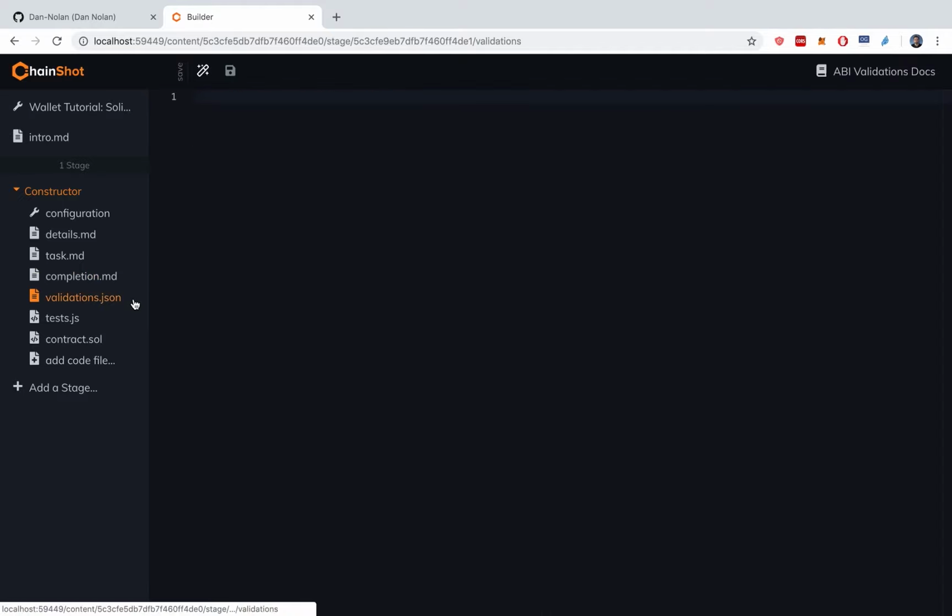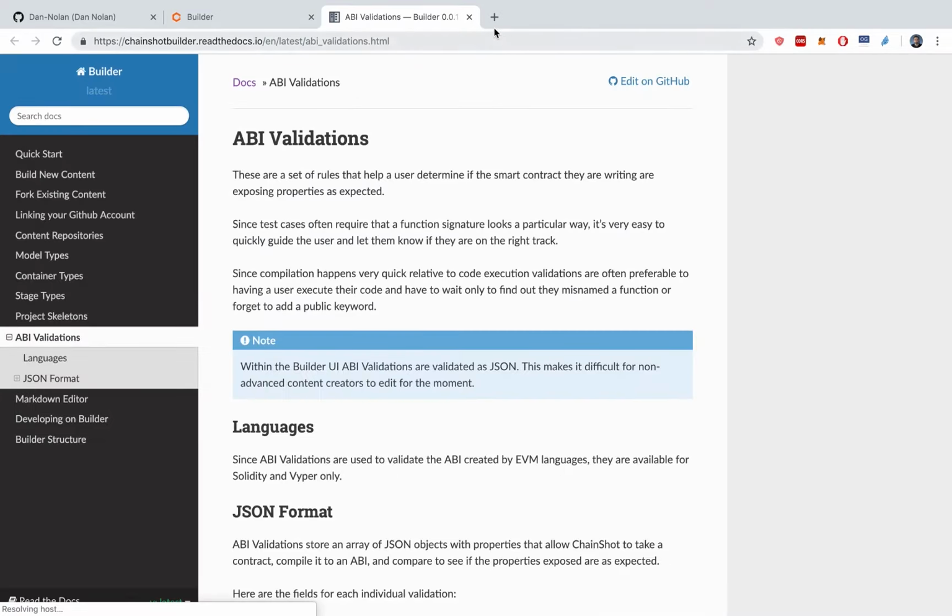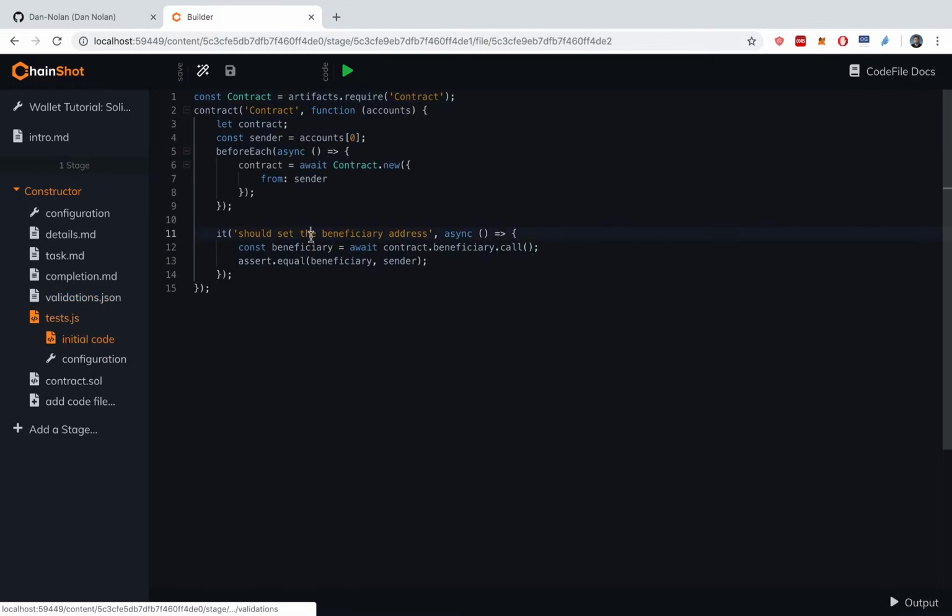Awesome. I'm not going to worry about validations for now. It's a bit of an advanced feature, but if you need to know more, you can always go here to the documentation. Okay, so let's set up our tests.